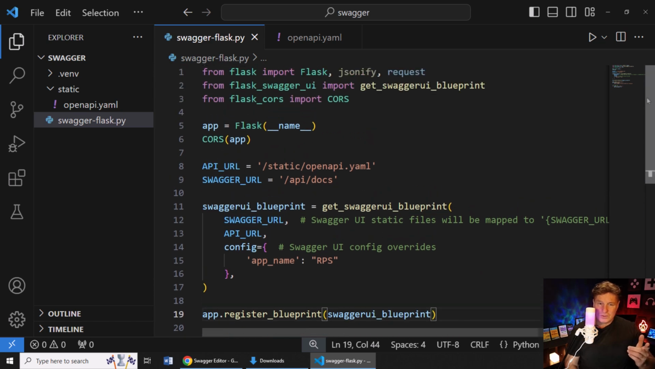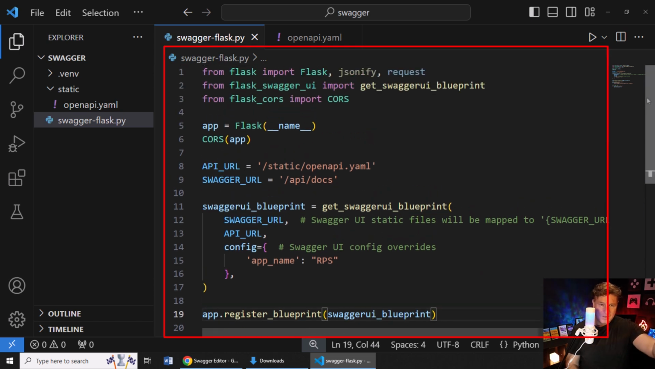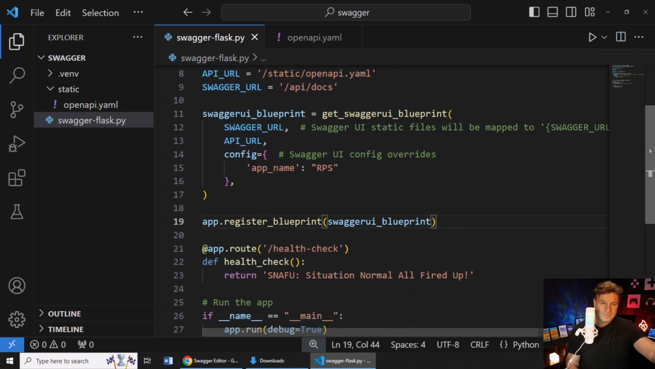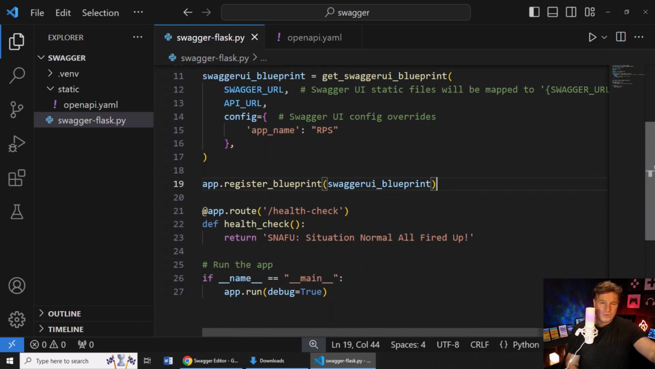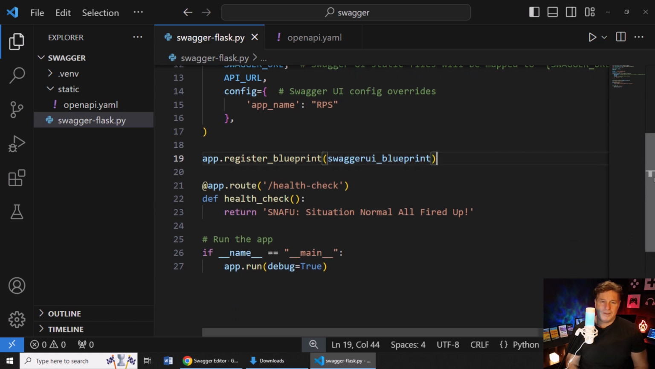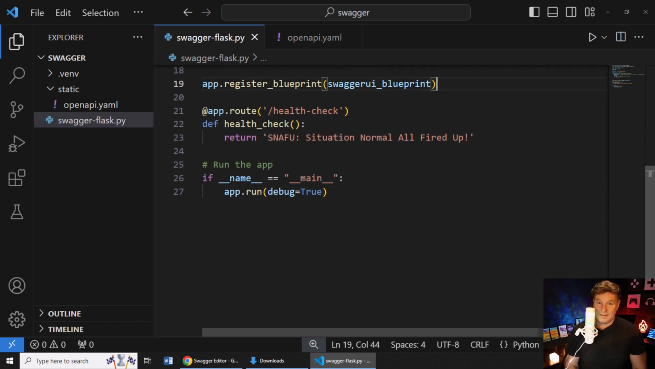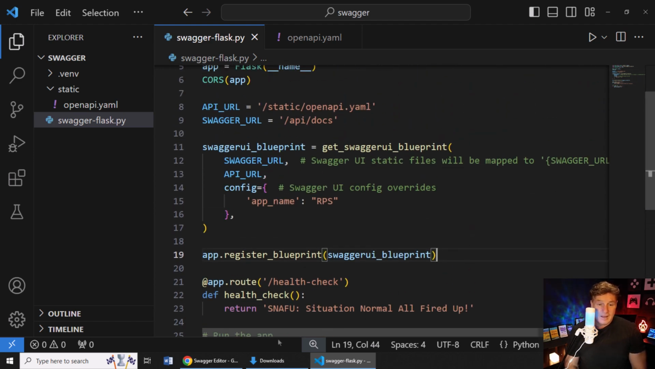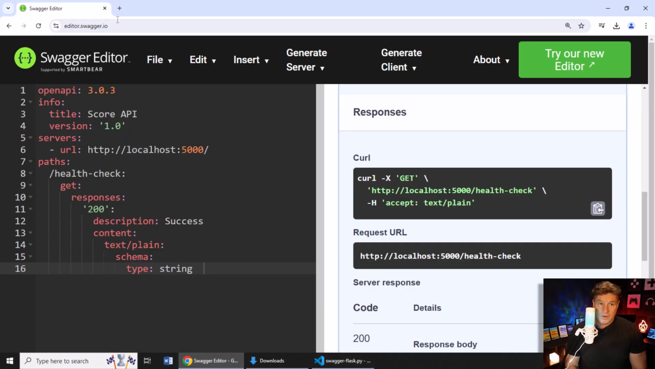I'm going to do a slow scroll here so you can see the from element, apps, the cores. Probably don't need cores anymore. We do have the API URL and Swagger URL. The blueprint is loaded. And then everything else is exactly the same as it was before. As I like to say, it's exactly the same, except it's different.